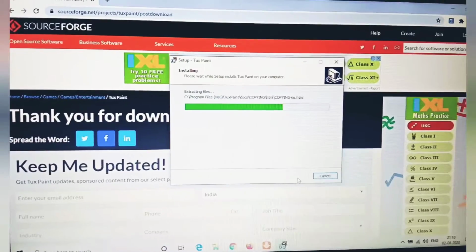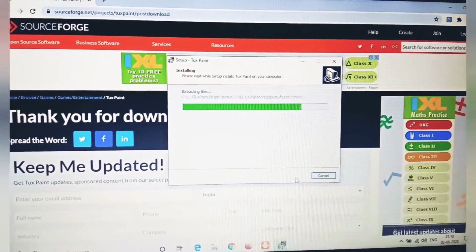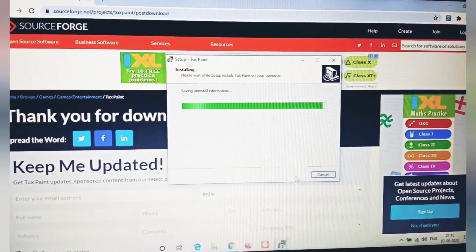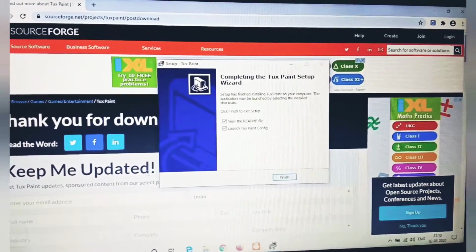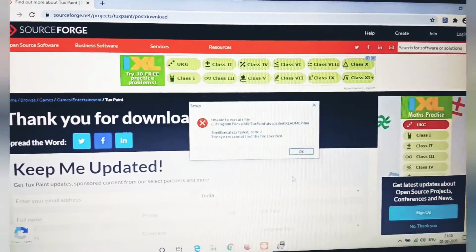So it is very easy to download from the Google. There is no other website you have to visit. You can directly download from the Google. Okay, finish.